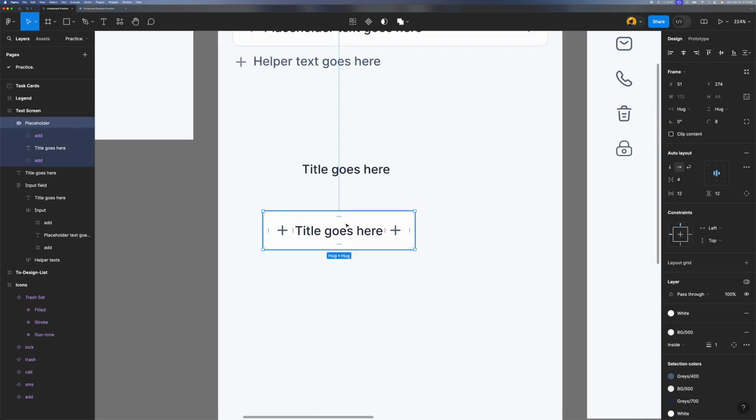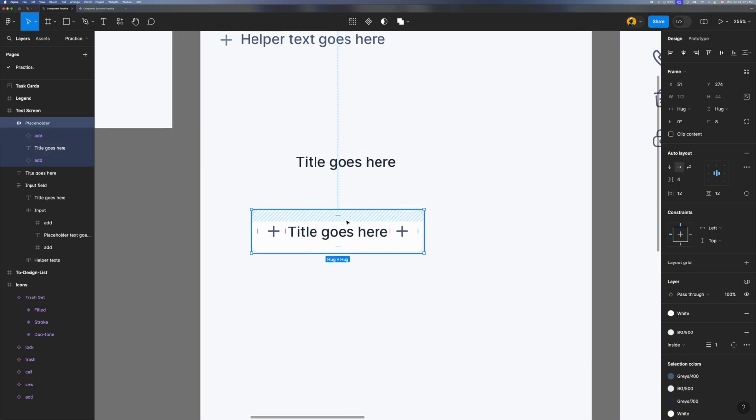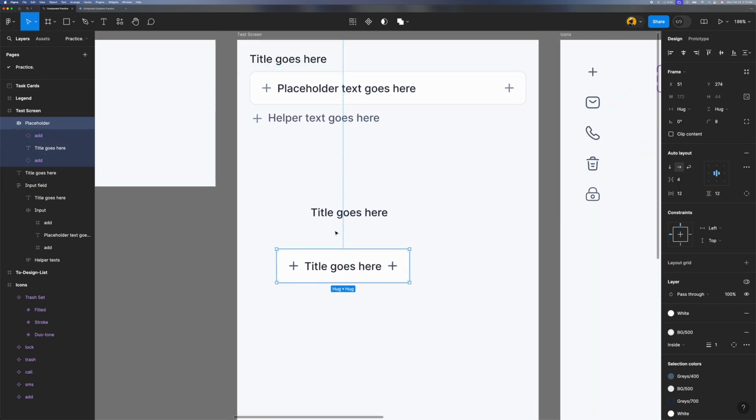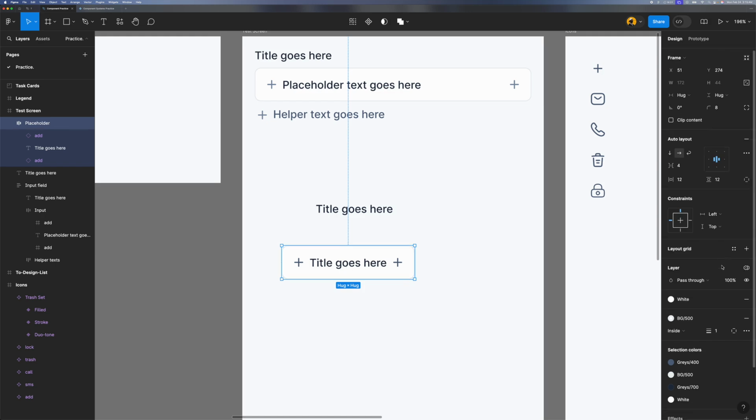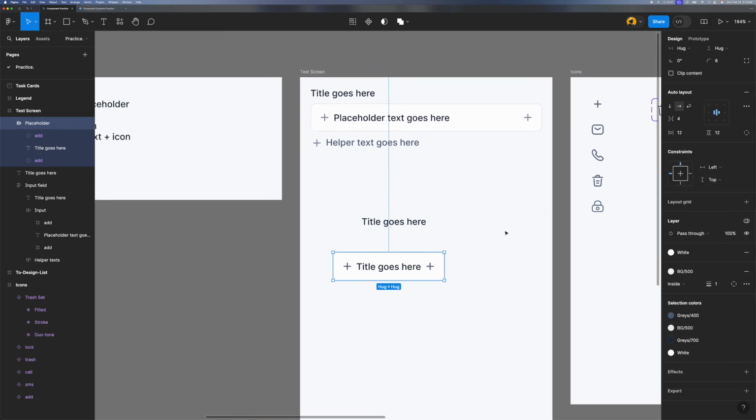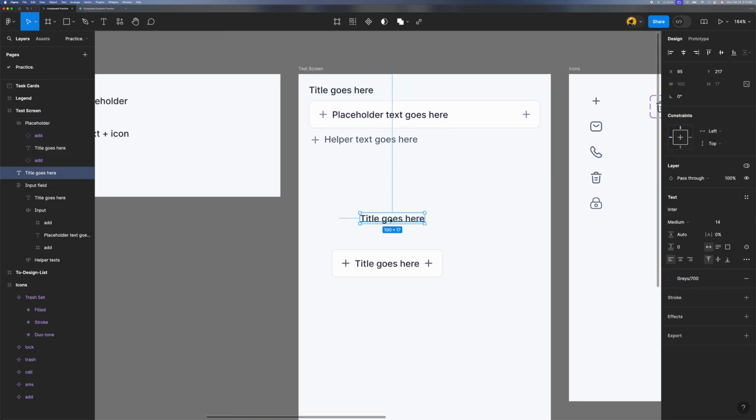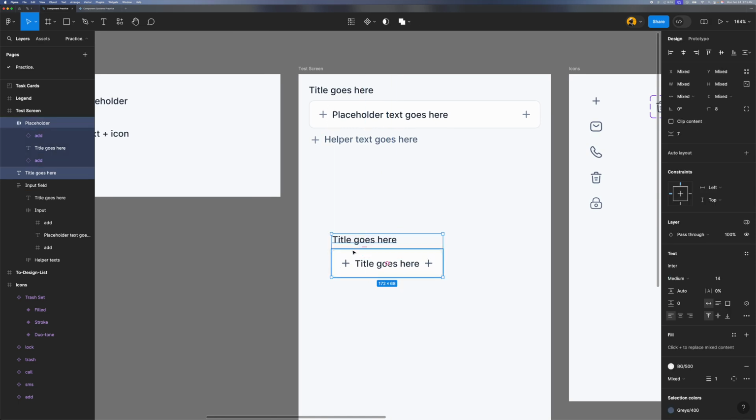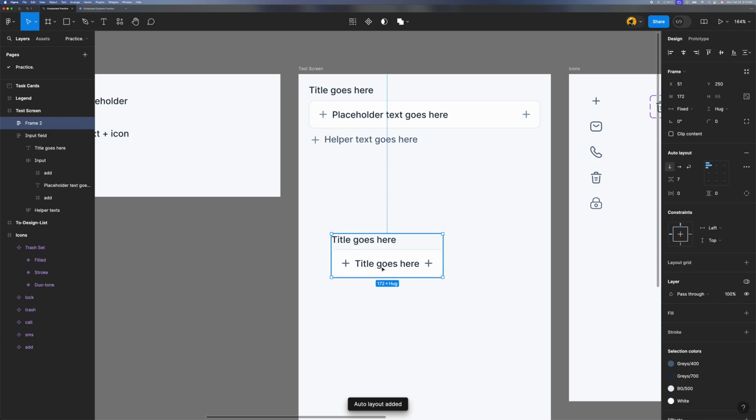So what we can do now is, this is what we're trying to replicate, right? So our colors look good. I'll just come here and bring this title here, and I'll select this one. I'll press Shift A on my keyboard, which is to add auto layout. Spacing between them is going to be 8.